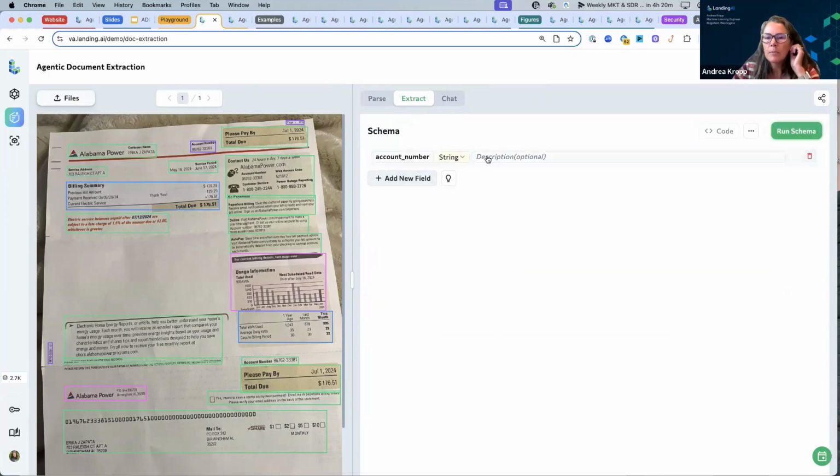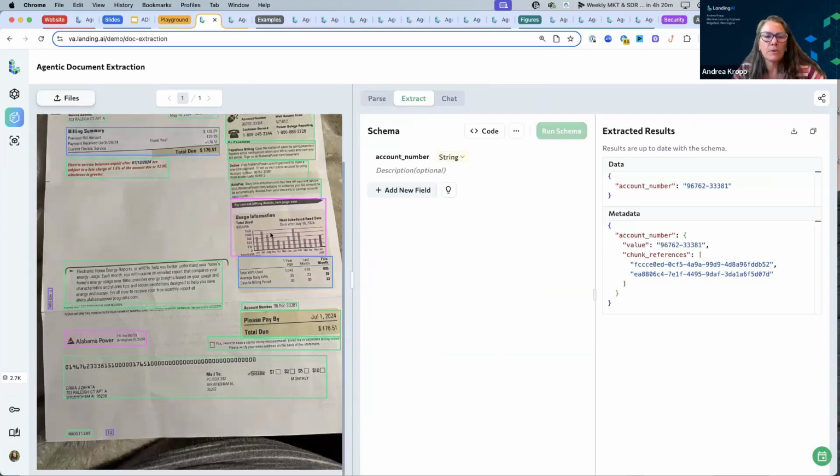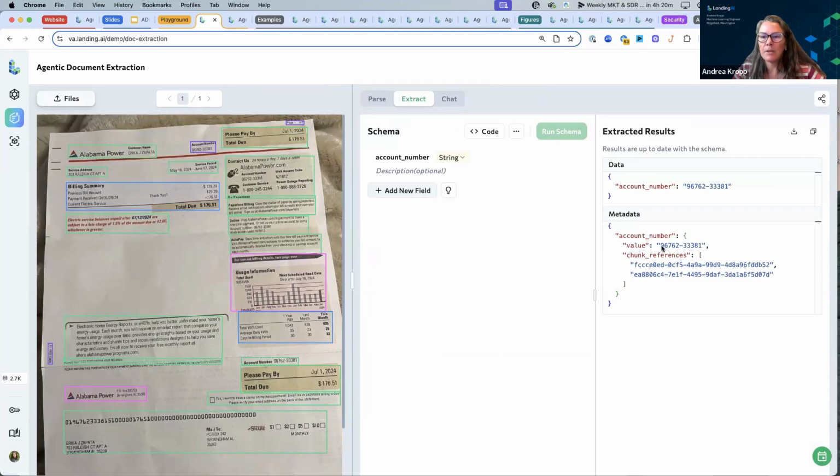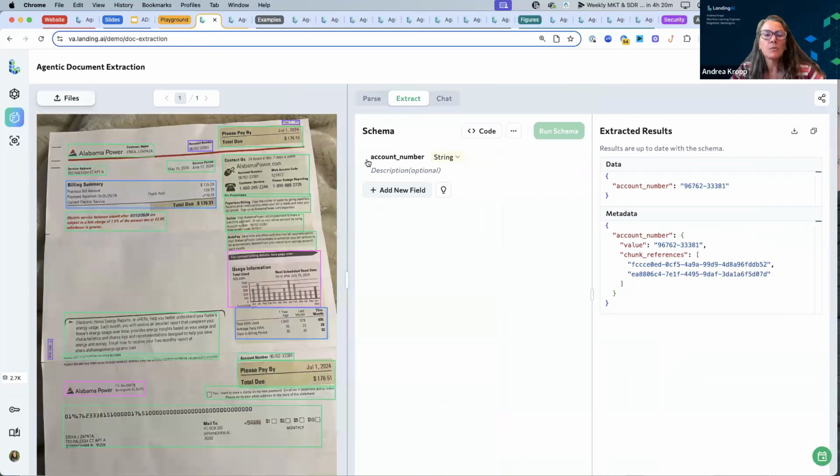Okay, so account number, the description field is optional, but will give you a much better extraction quality. So I now have account number, which is this number starting with 96, and it must be found in two places in the document because I have two chunk references for where it was found. And indeed, I can see it once up here. It must be somewhere else on the page as well. So one option is just building up your own schema piece by piece.